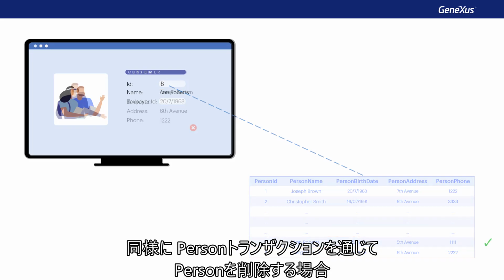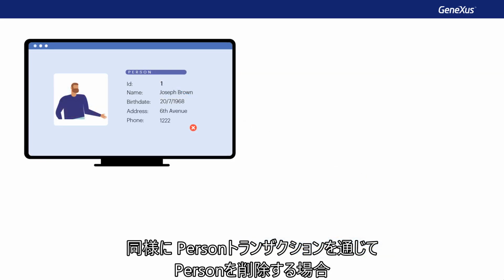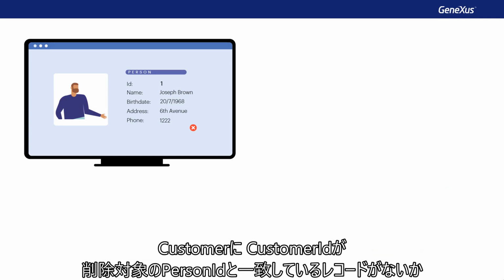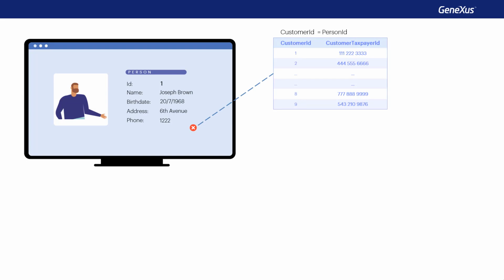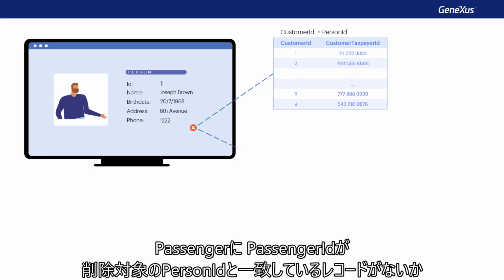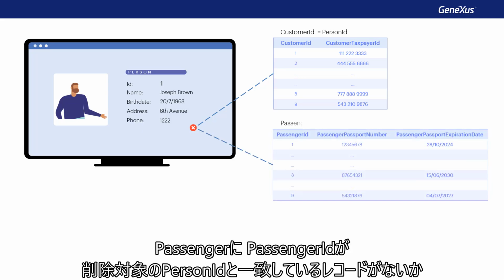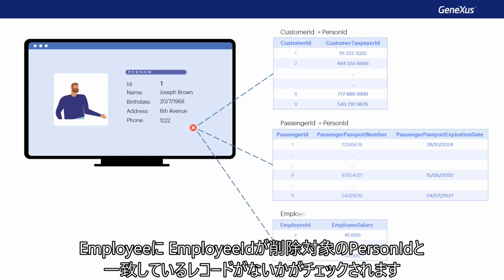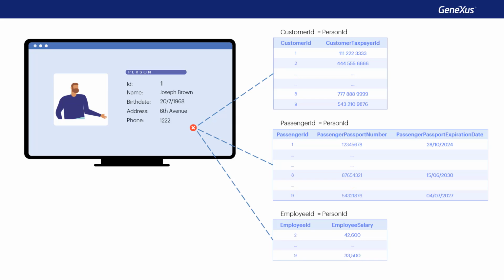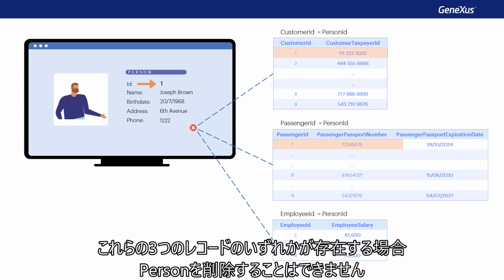Similarly, if we want to delete a person through the person transaction, it'll be checked that there is no record in customer where customer ID matches the person ID that we're trying to delete. Or a record in passenger where passenger ID matches the person ID to be deleted. Or a record in employee where employee ID matches the person ID to be deleted. If any of these three records exists, we will not be allowed to delete the person.